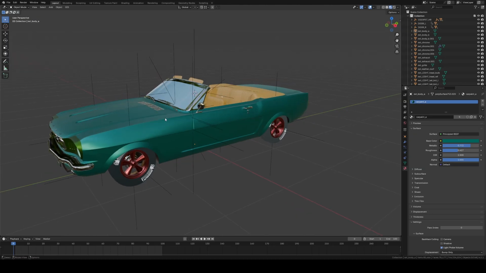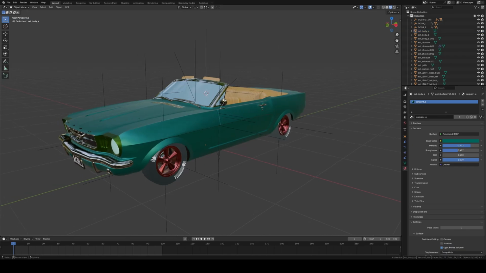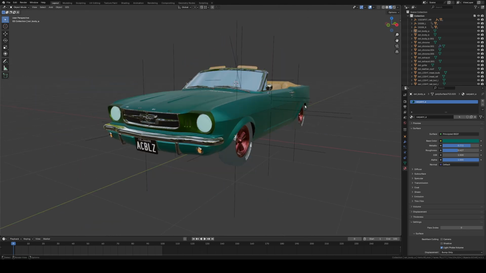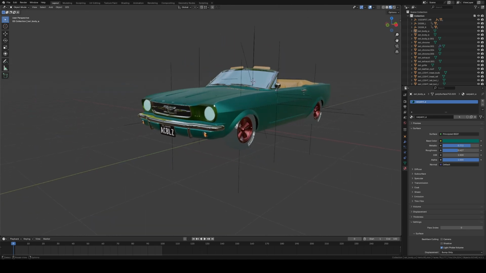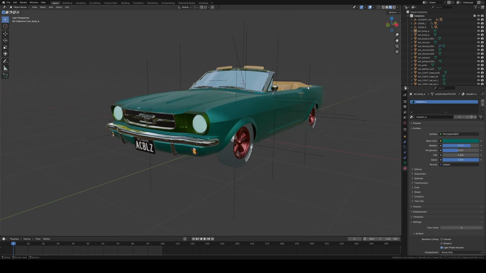And today I thought it would be nice to show you how to prepare a model for converting it to Assetto Corsa. I've got this Ford Mustang convertible model. It was made by Christian Lagrange, so of course all credits go to him. It will be available for free on my Patreon, and based on this car I will show you how to, well, make your own car mod from scratch.